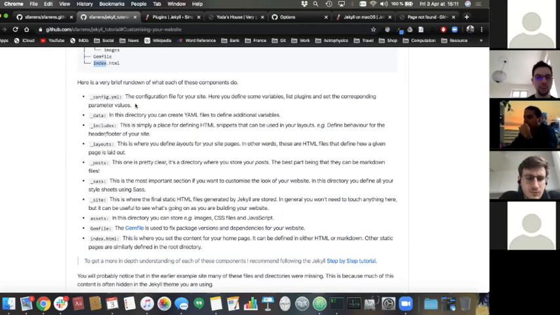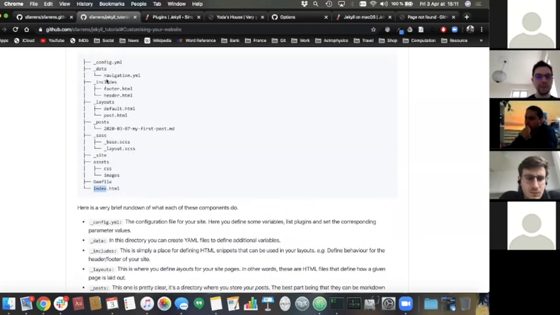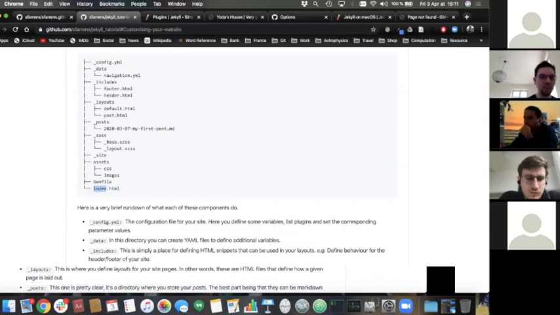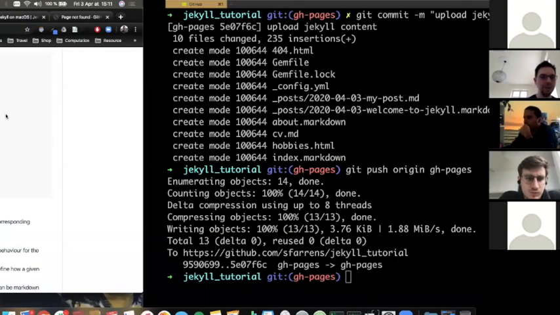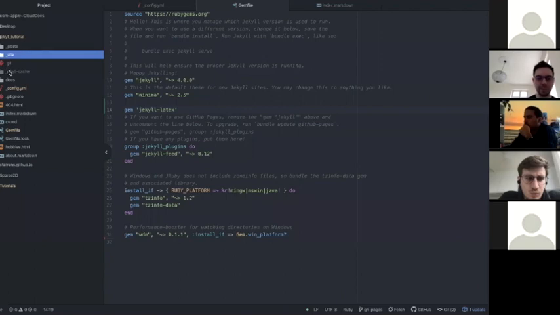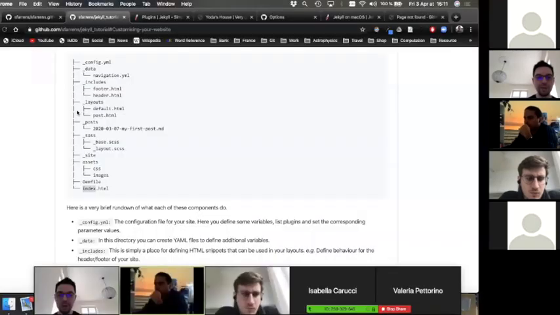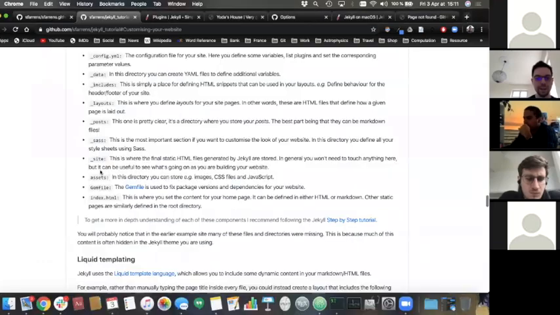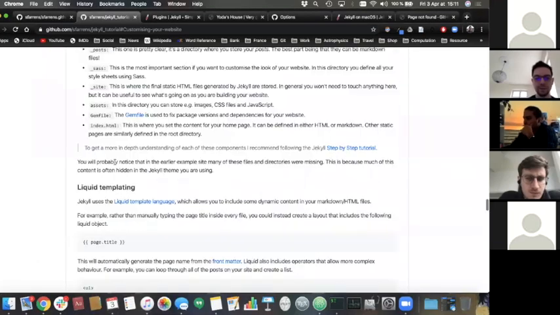Okay, if you look at this content and compare it to what we had in our example, you can see that a lot of things seem to be missing. The reason is that a lot of this content is actually hidden inside the theme. If you're using Minima or Cayman or another Jekyll theme, the layouts, the CSS, the assets, all of that is probably bundled inside the theme so that you can't see it.